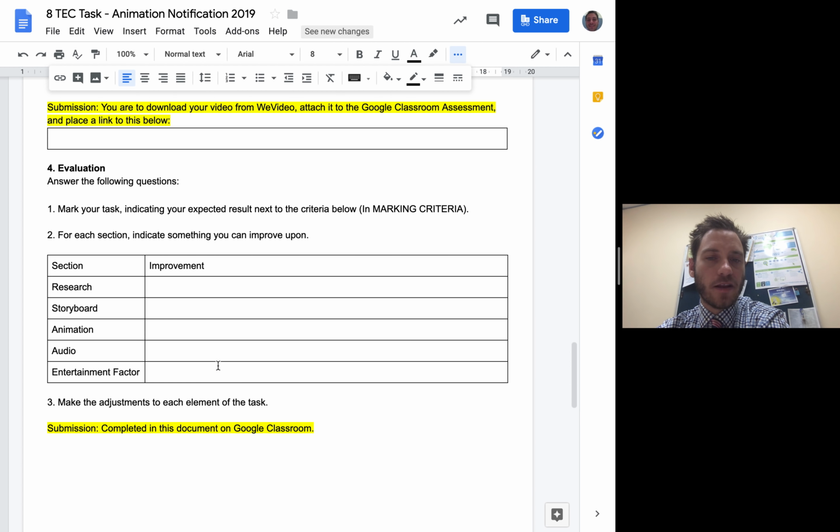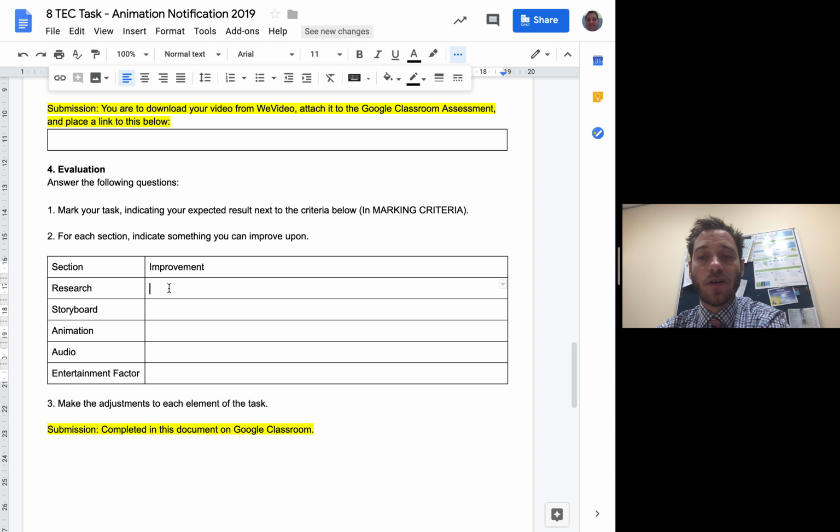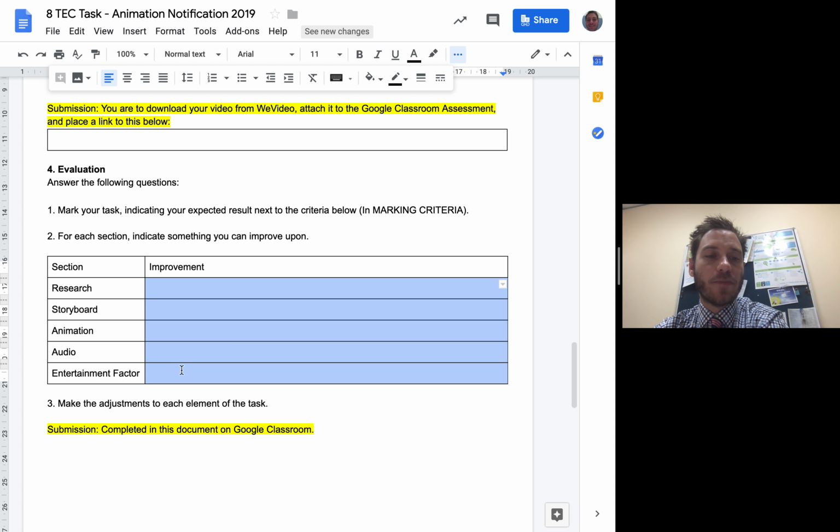And as you write that, you're going to be thinking about what you need to improve on. So if I'm in this section here and I graded myself a B, what did I need to fix to get myself an A? And you're going to write those things here. And then you're actually going to go make the adjustments. Understand that even if you marked yourself an A, there is always room for improvement. So we would expect to see a mark in here as well, okay?